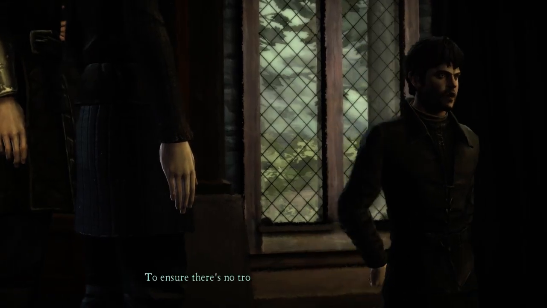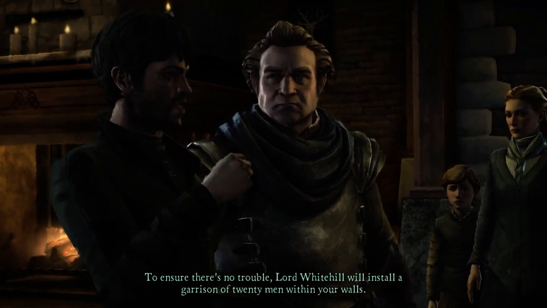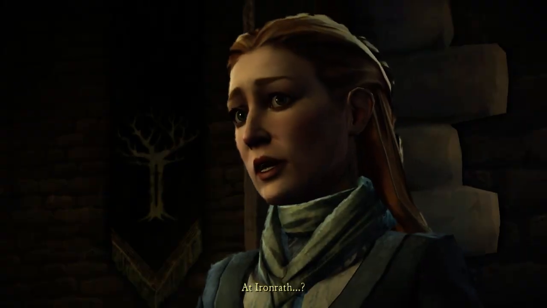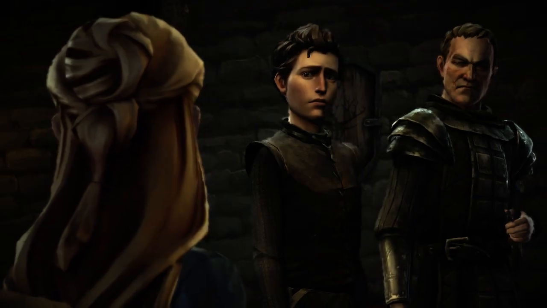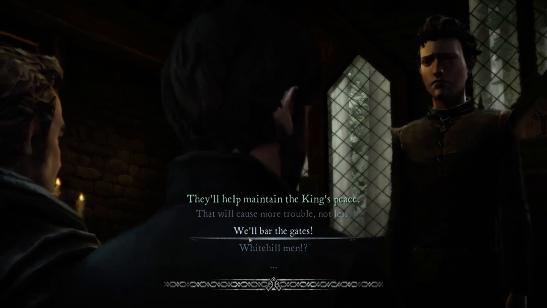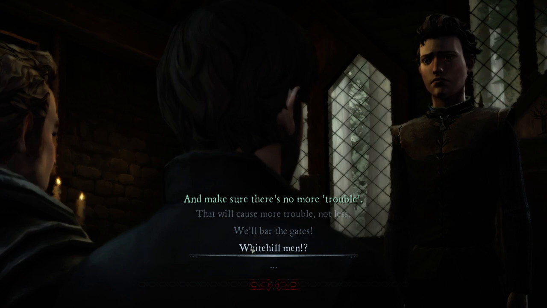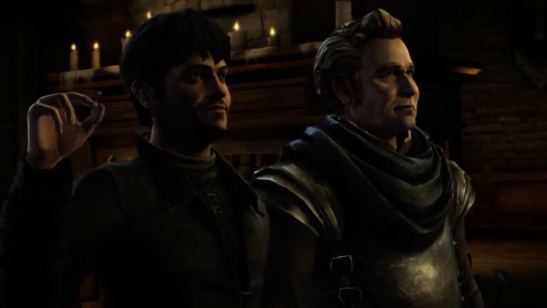To ensure there's no trouble, Lord Whitehill will install a garrison of 20 men within your walls. At Ironrath? That we cannot abide. Ethan! Why not? They'll help maintain the king's peace. And make sure there's no more trouble. Whitehill men? Never. It's already done.